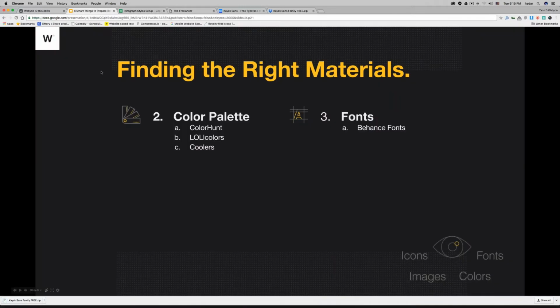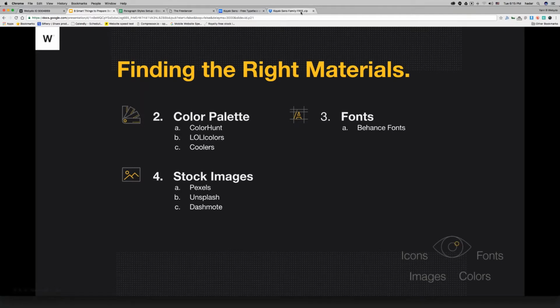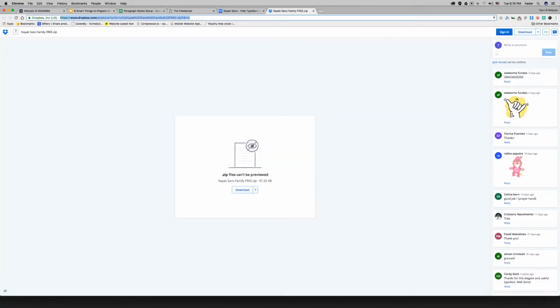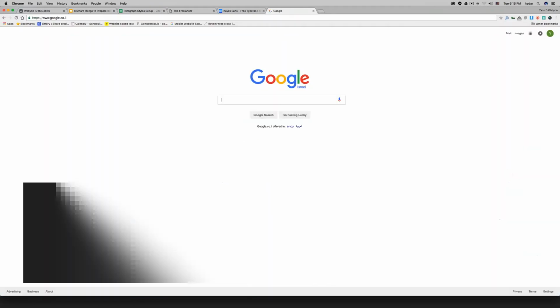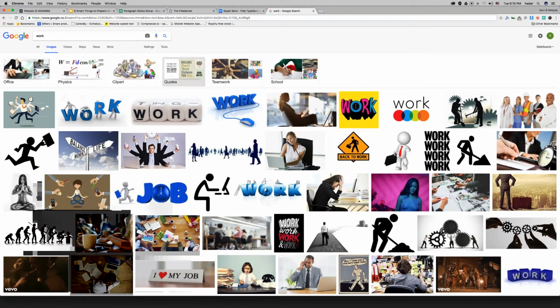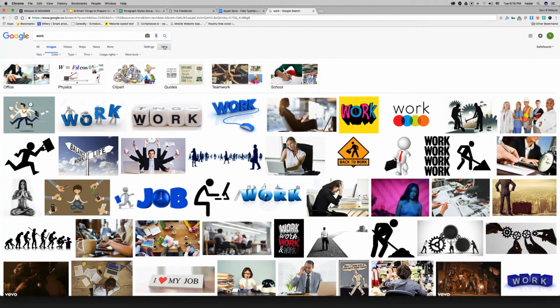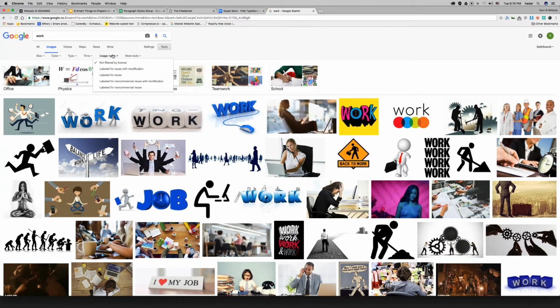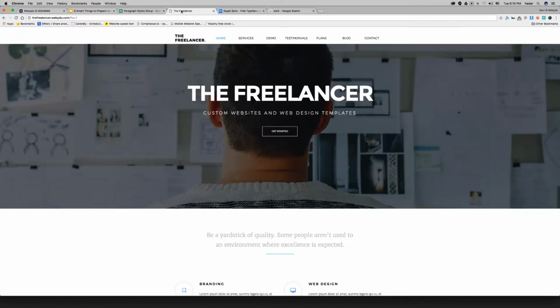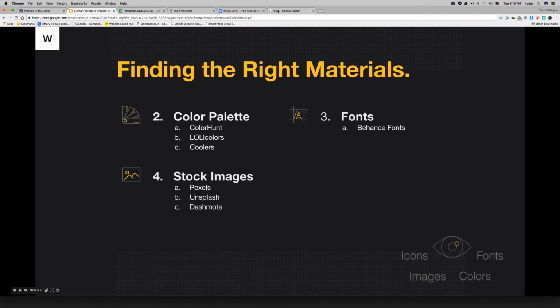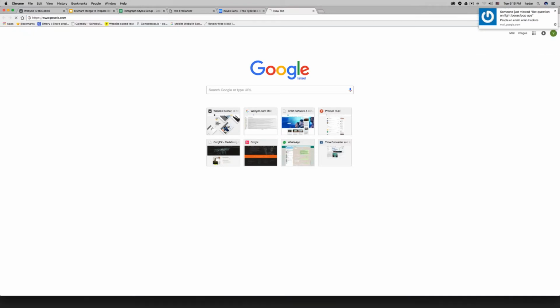Okay. Next, stock images. Now, images are extremely important. What a lot of people do is that they simply go on Google, type in an image search, and go on images. And a lot of them, if you go on settings, more tools, usage rights, most of them you can't reuse on the website. Which is why it is good to go on websites such as Pexels, pexels.com.